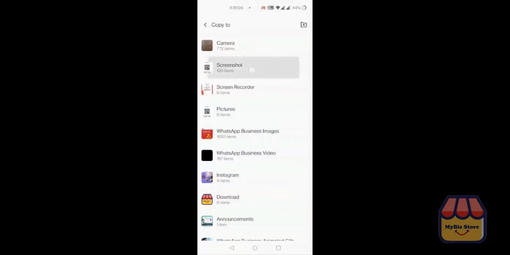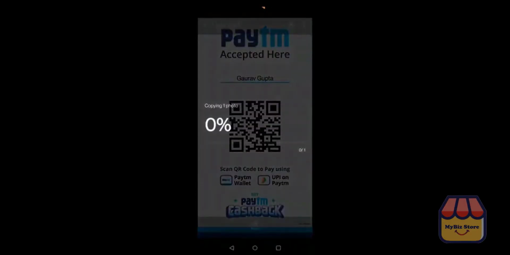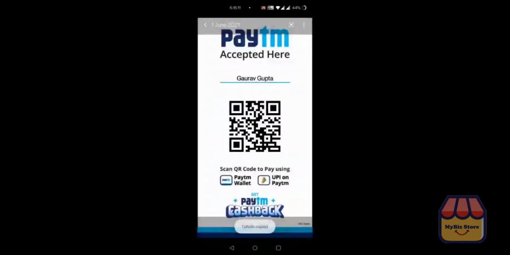I'll be selecting screenshot and this image will be saved. Now you can take this image and upload it in mybizstore.net.